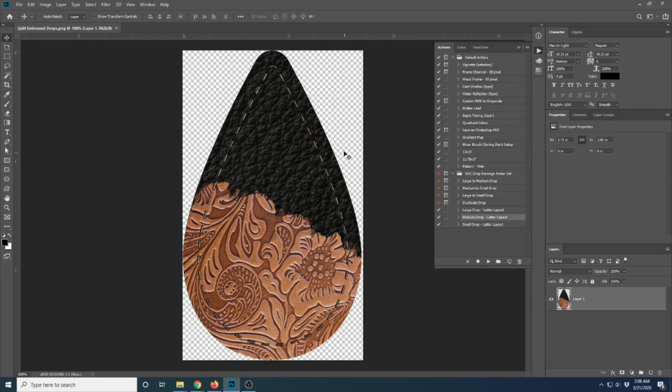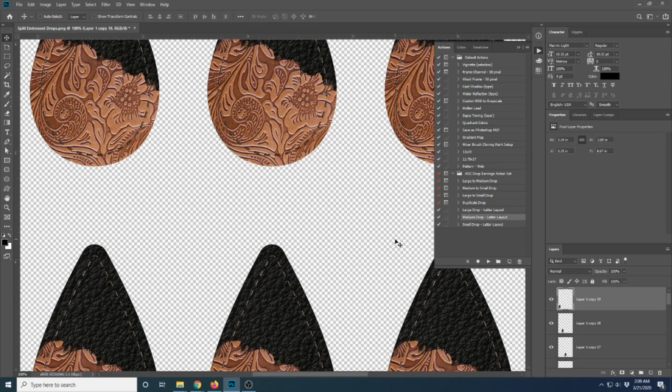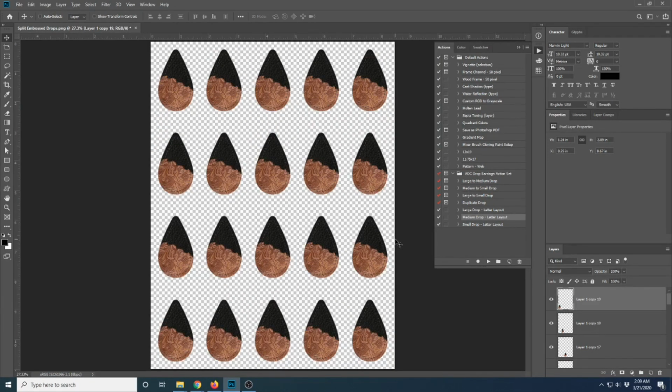Now this one here will take your large drop, it'll resize it to a medium automatically, and then do a full page layout, a letter sized with the medium drops. Click play. Basically the same thing as the last action, it's just doing it to the medium sized, and I'll zoom out, and so the same thing. So on this one you have now 20 copies of the design.